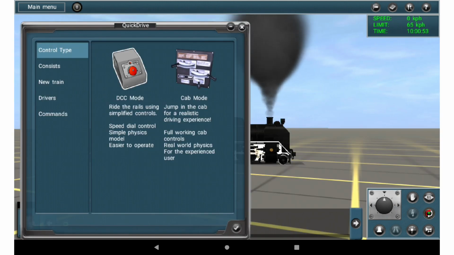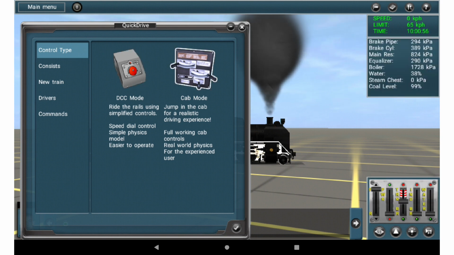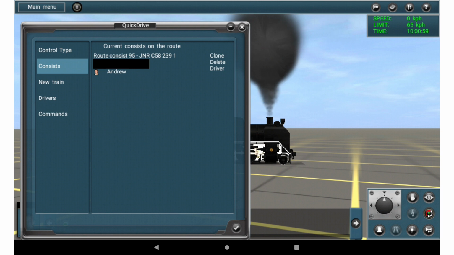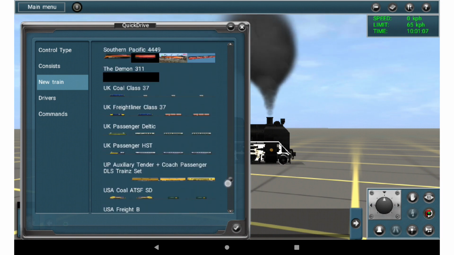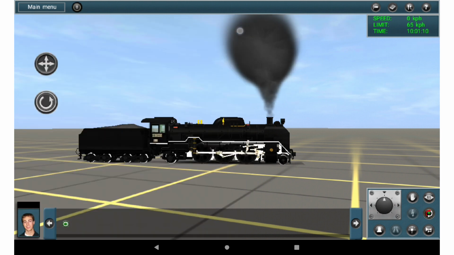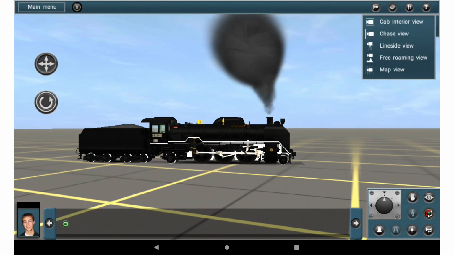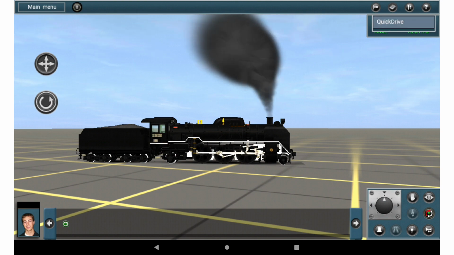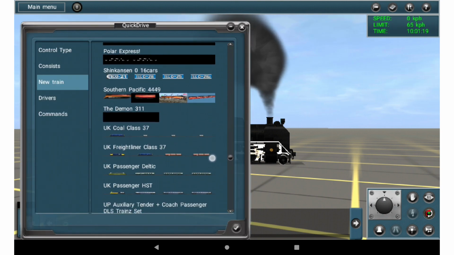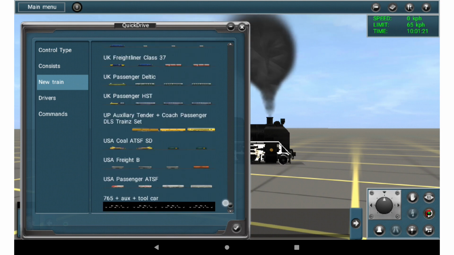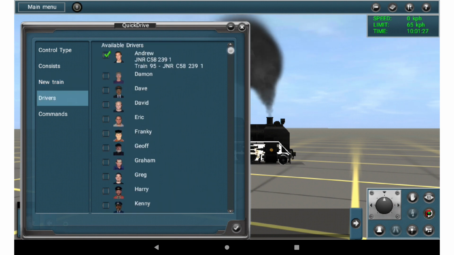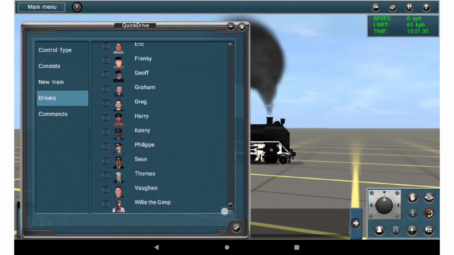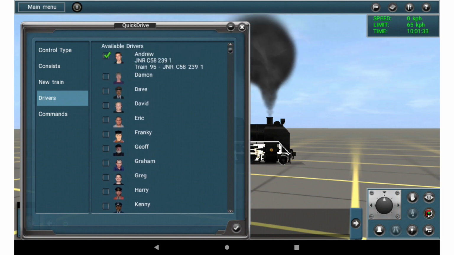The quick driver rule, you can set DC mode or cab mode to run the locomotives. And the consists, you can either clone driver or delete the driver and delete them. And the new train is basically this. So we don't have much room, but if you press on one of these locomotives, you can put them on the track along with their consists, and you can run them. The drivers, you can select and add more drivers to the game for more locomotives.